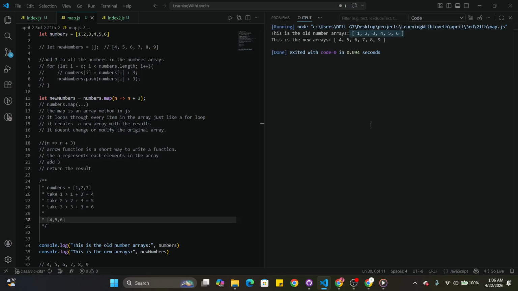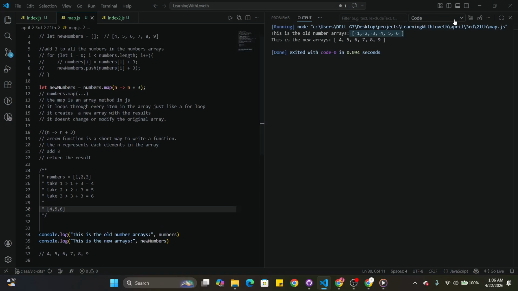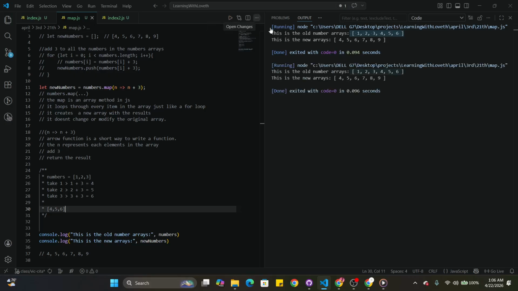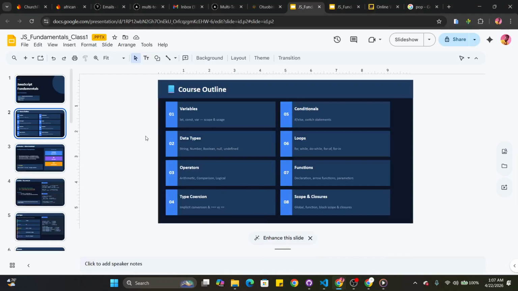So if I print out the new numbers, I still have the same answer. Or maybe instead of adding, you were asked to multiply all the numbers by 3. That's where you can use the multiplication sign there. Okay, I hope that is clear. Oh, we have a long way to go. All right.